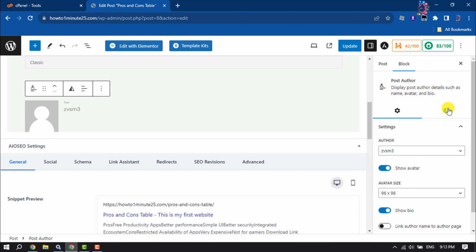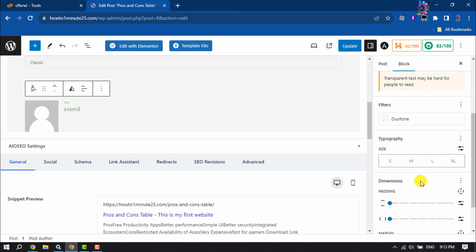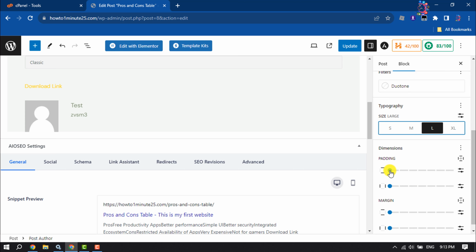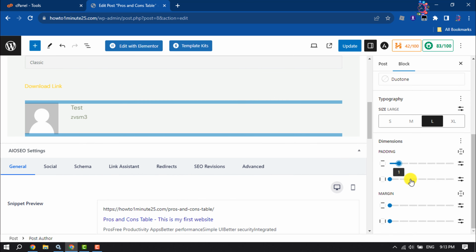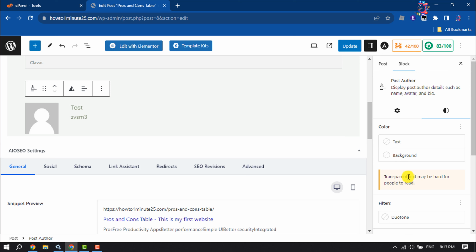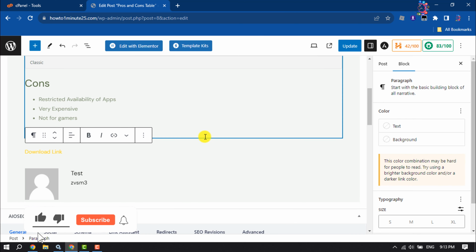And now select the styles option, and here you can change the typography, text size. You can add some padding from here. You can change text color. And then click on update, and this is how we can do it.